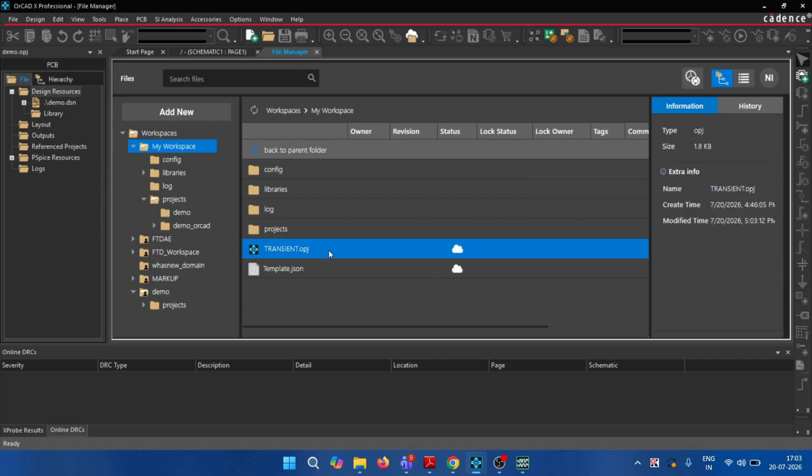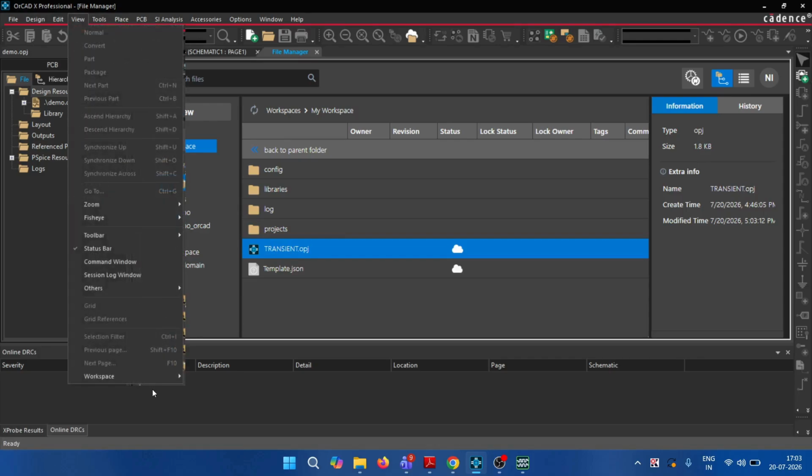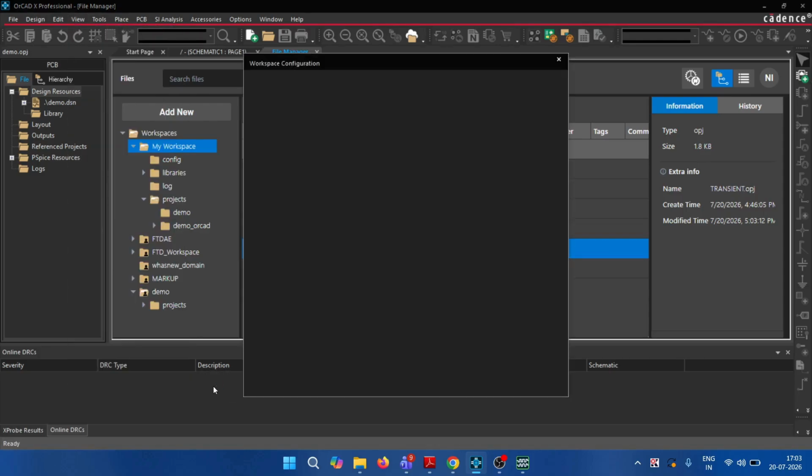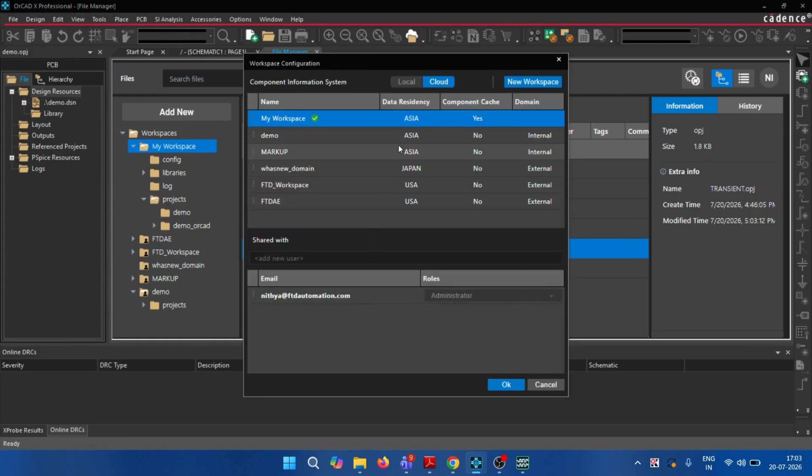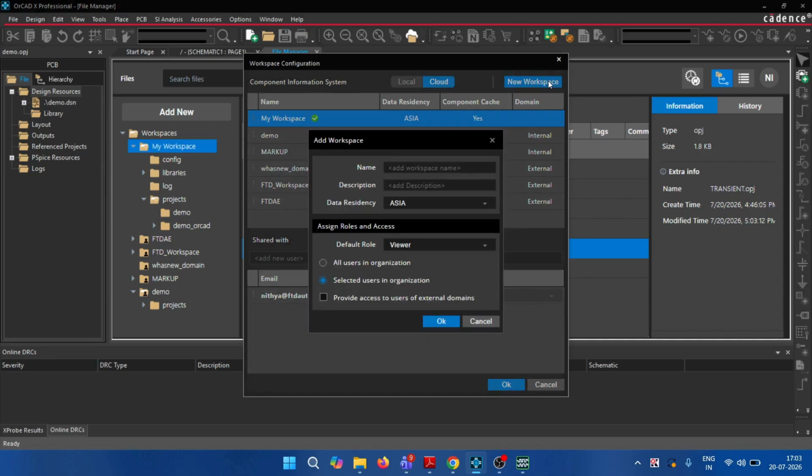So now if I want to share this project across a workspace, you can either share it to the previously existing workspaces. Let's say go to view, workspace and configuration. So here are the already available workspaces for you. If you want, you can directly publish it to this workspace, or if you want to create a new workspace for this new project, if you want to add different engineers to this project, we'll create a new workspace.